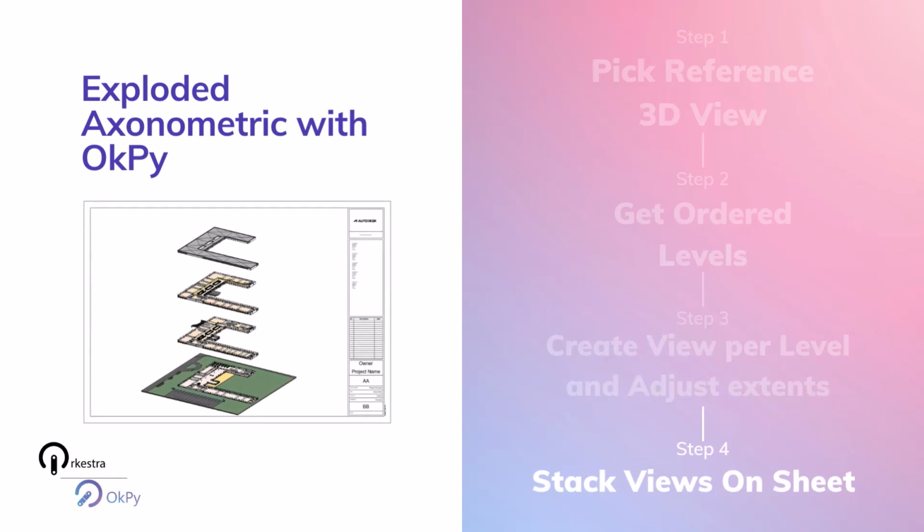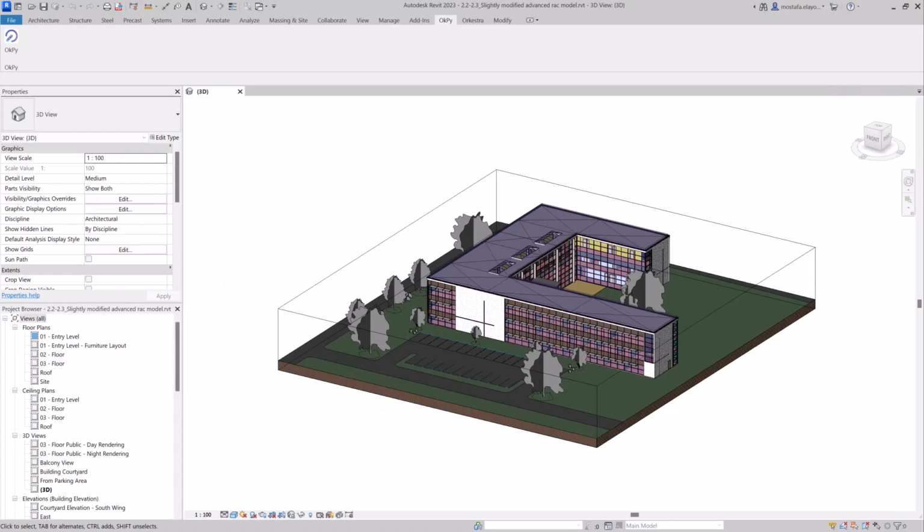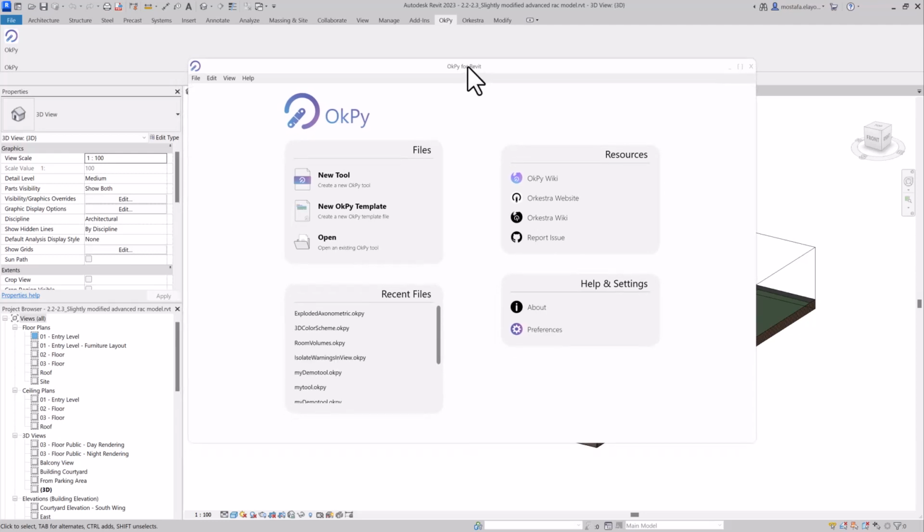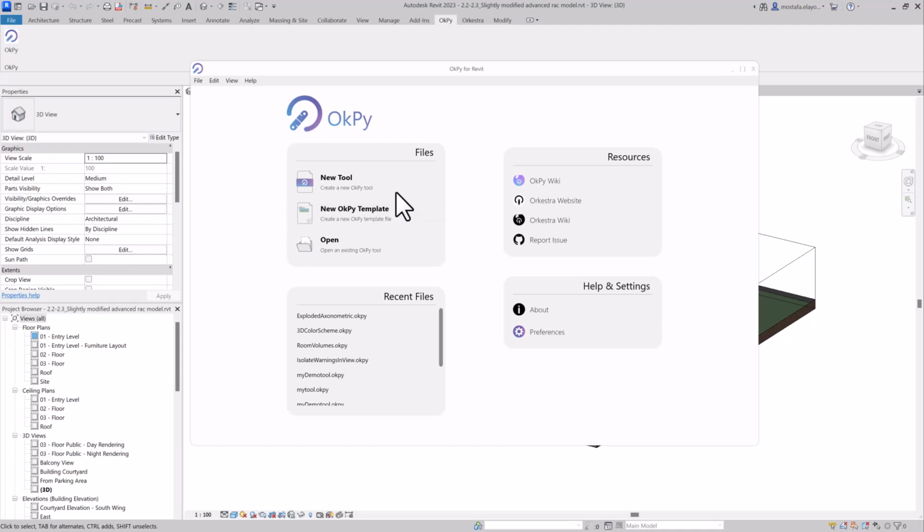All right, so for this video, we're going to be in Revit 2023 and we will be using OkPy from Orkestra 1.610, which is the most recent version of Orkestra at the time of this recording. We're going to start right ahead. If you haven't watched the previous episode, please go ahead and do so because it will make much more sense to you then, because I won't be covering all of the conceptual stuff of OkPy in this video.